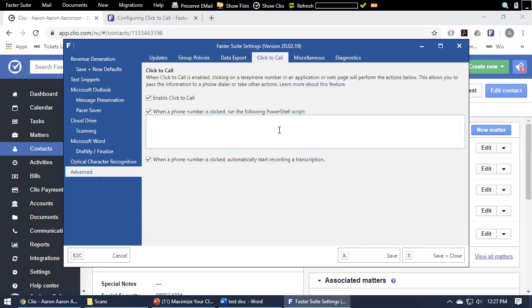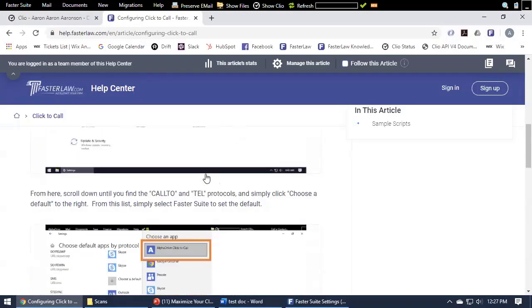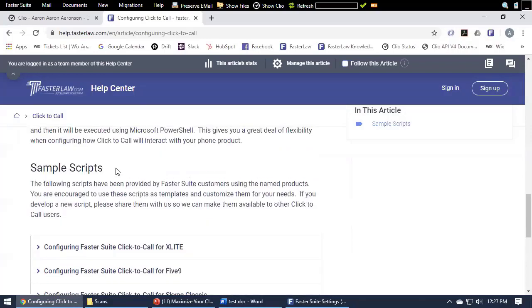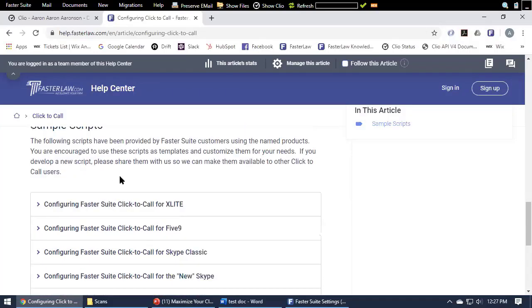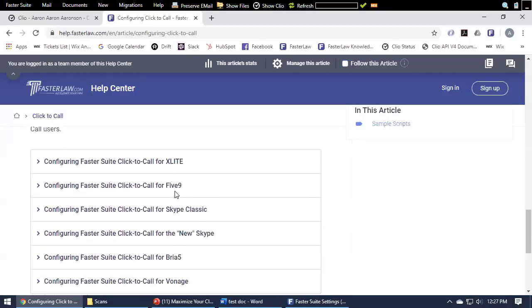We have a few examples of this on our website. If we go back to this configuring Click to Call page here, and we scroll down, we'll see that we have some sample scripts here. These are scripts that users of Click to Call, or their IT people, have configured, and then they send them over to us just to put here for other people to use. So we have several here. Skype is on here, Vonage, a few others.